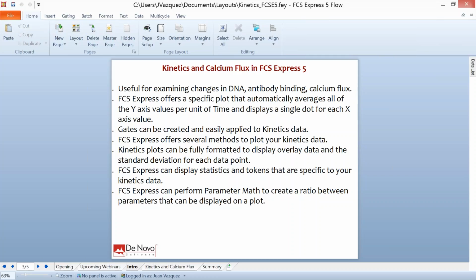When we start, I'm sure many of you are familiar with the traditional plots that FCS Express offers, like dot plots, contour plots, or density plots. But if you haven't used a kinetics plot, it's somewhat different from your traditional 1D or 2D plots. Those traditional plots take a cell and plot it according to its X and Y coordinates, and you'll see a dot for each event, for each cell that was collected.